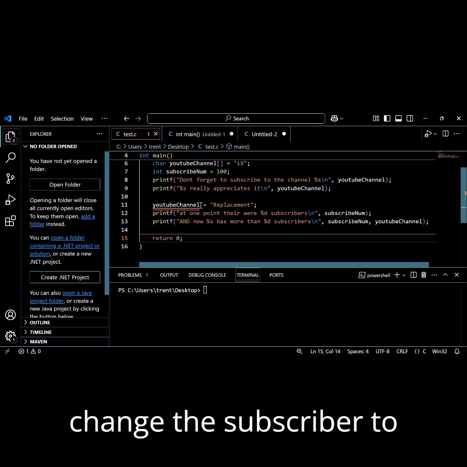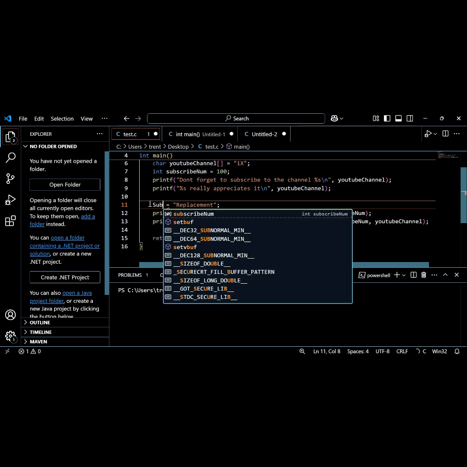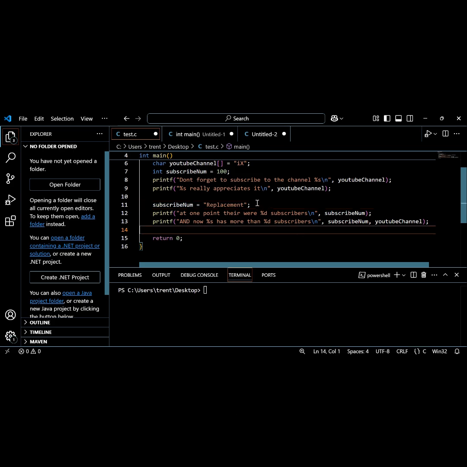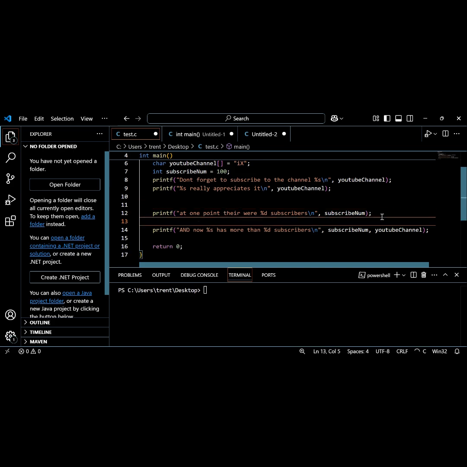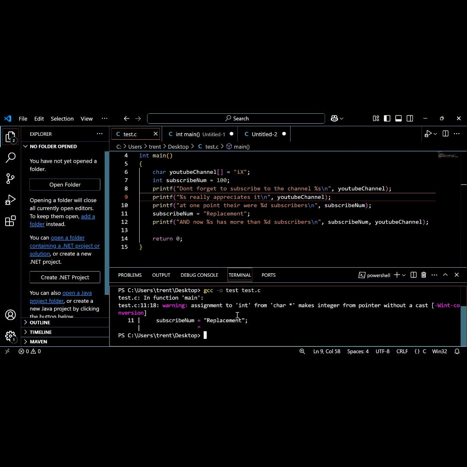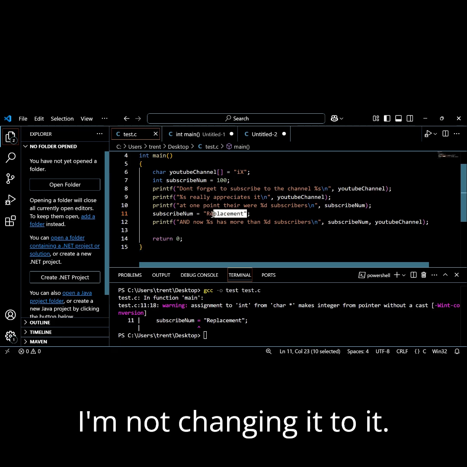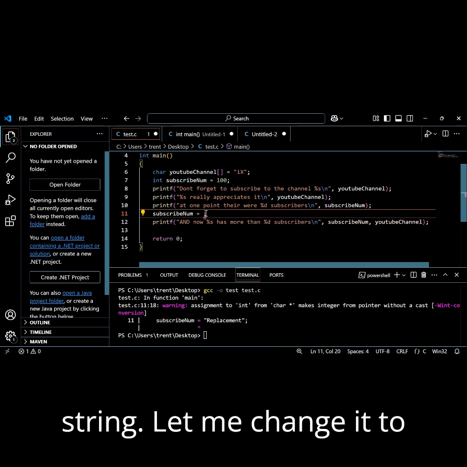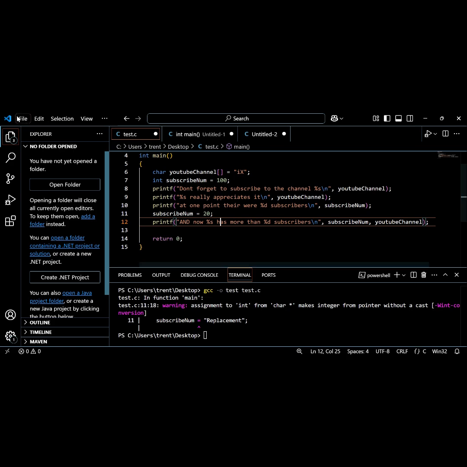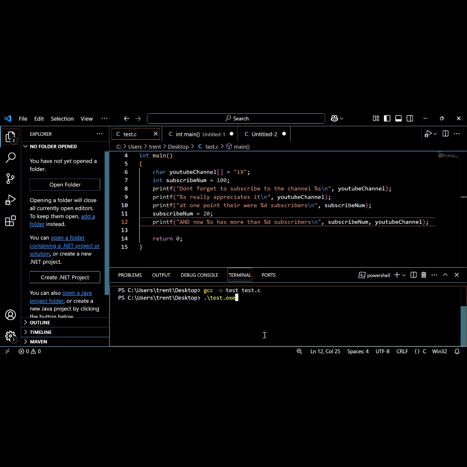Let me see if it'll let me change subscribe num. I put it right here. I'm replacing it. See if that'll compile. Nope, because I'm not changing it to it. I'm changing it with a string. Let me change it to 20. And I can change this halfway through. Hopefully that compiles. Yes, it does. Let's test it.